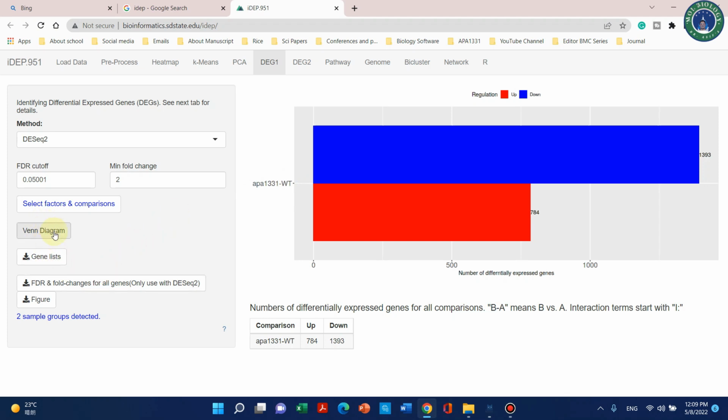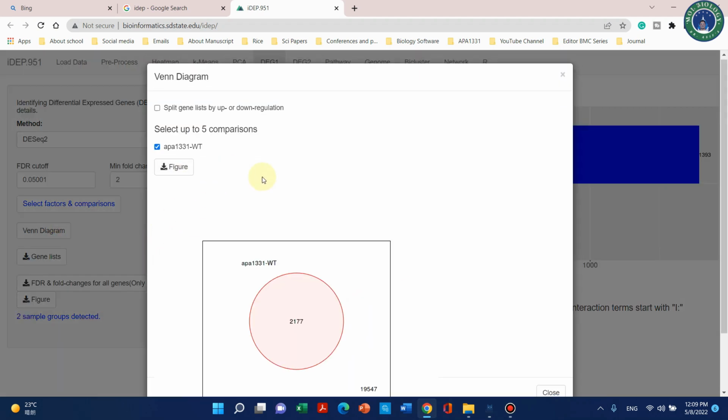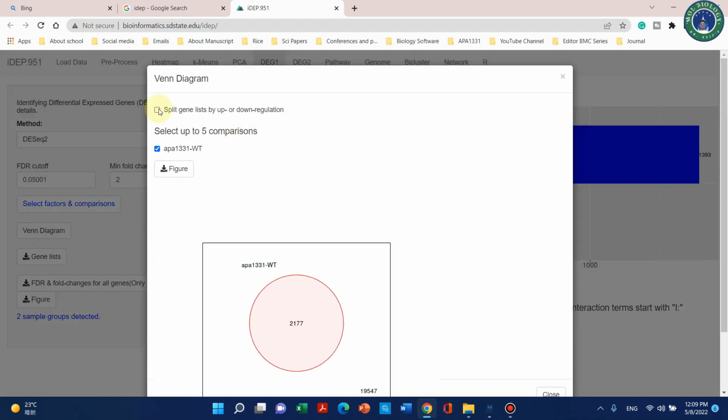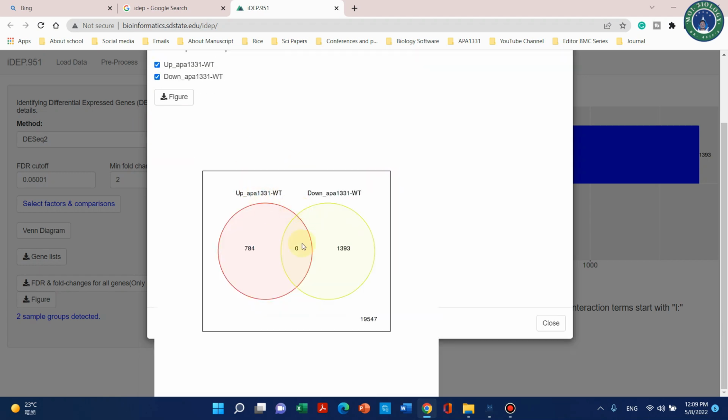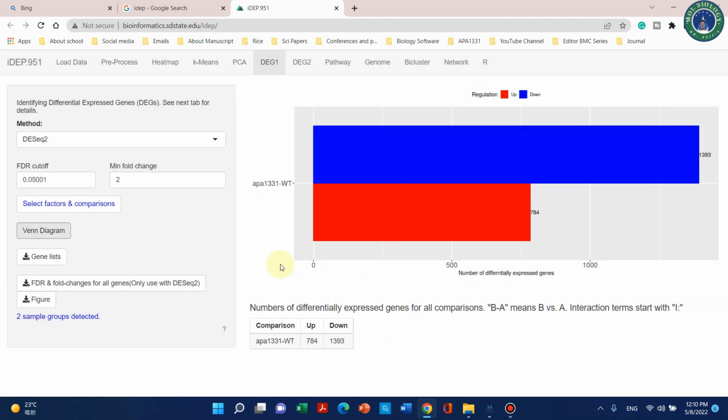So you can also download this data in the form of a Venn diagram. You can split all the genes, you can click on this. We can see the upregulated genes in mutant type were 784 and down-regulated genes were 393. So the total number of 1,947 genes were up and down regulated. You can also download these files in the form of Excel.